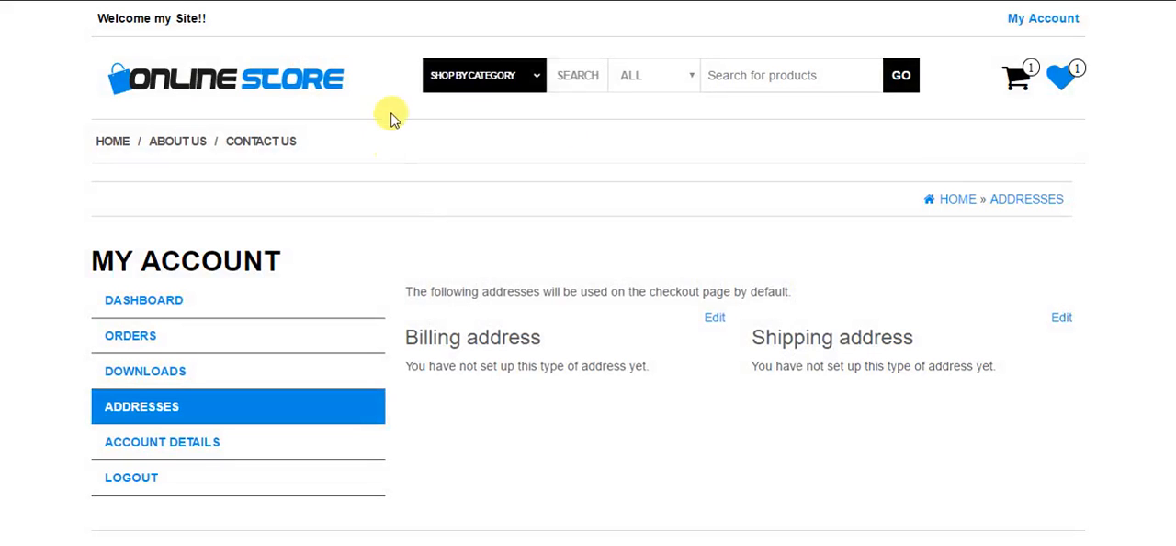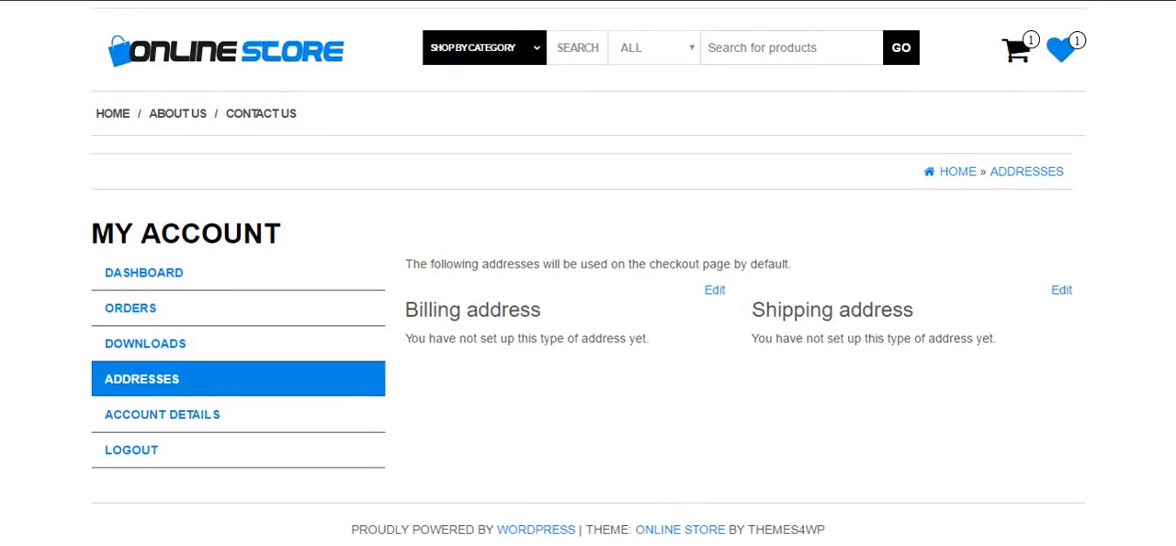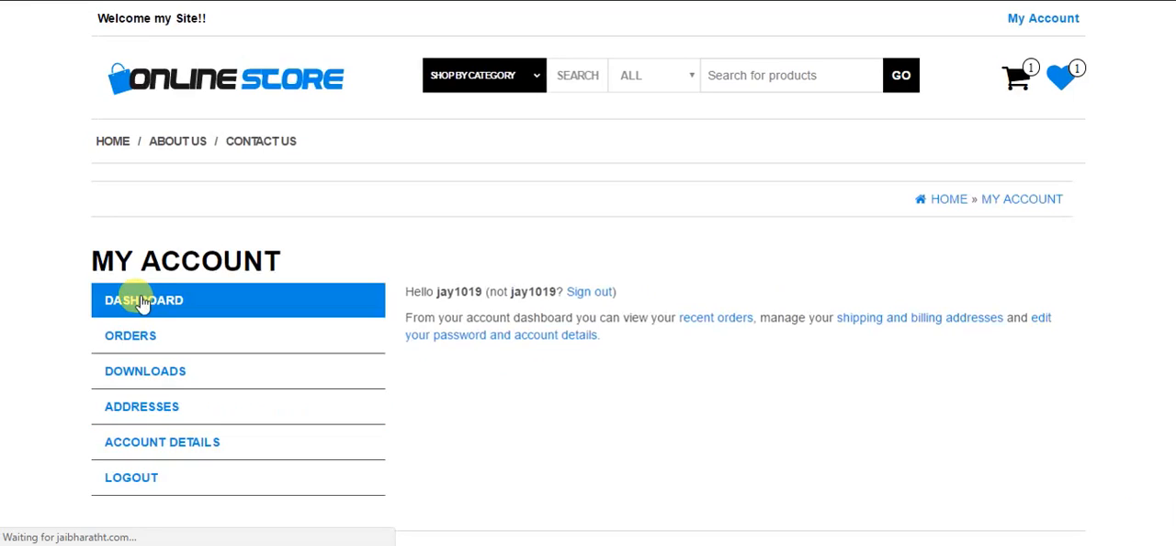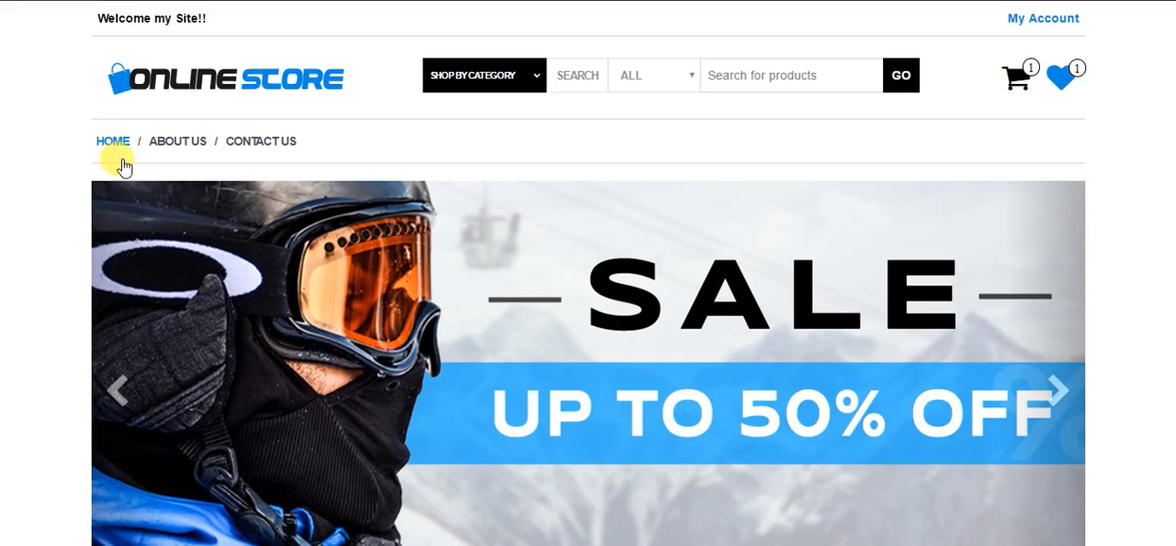This whole thing happens through the WooCommerce plugin only, and this is an automated process. You need not do anything like coding, all those things. So similarly, WordPress is considering me as a user and it's showing a backend dashboard. Now I am going to place a small order here.